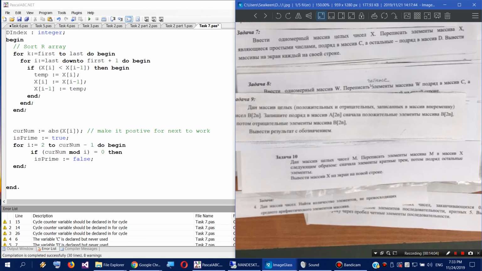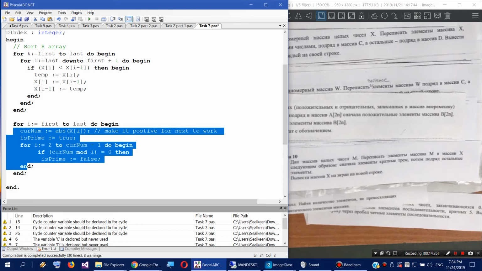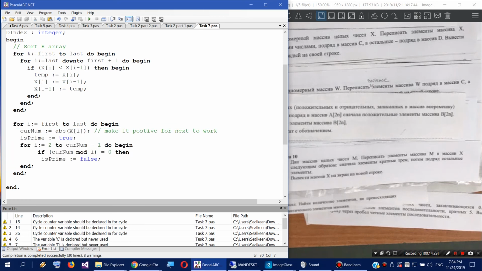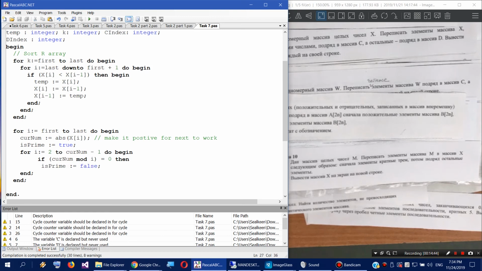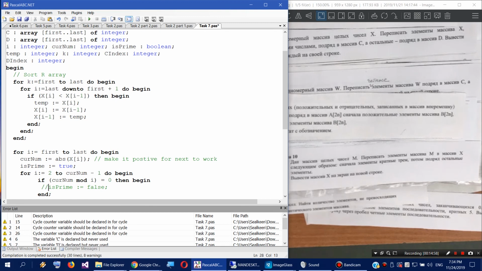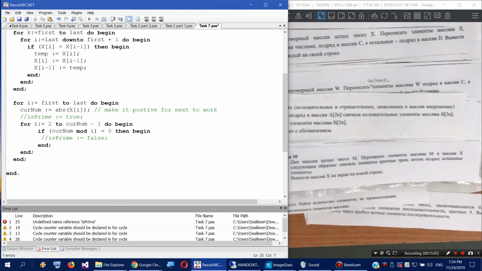As far as I understand, the C array, let's see, for I equals first to last, do the following. Well, let's try to maybe... so we don't really need the is prime here, although let's leave it for the future. And well, let's just comment this line and this line as well. Let's compile this and see if it works or not. And this line also, let's comment out.